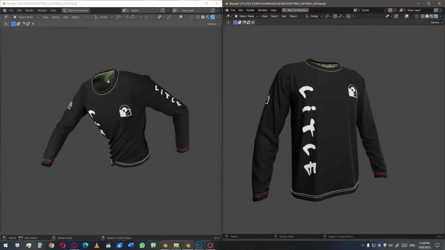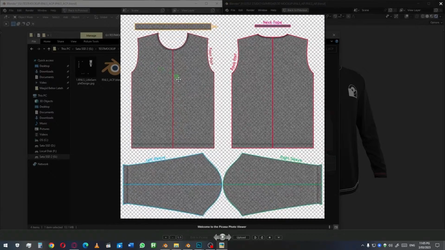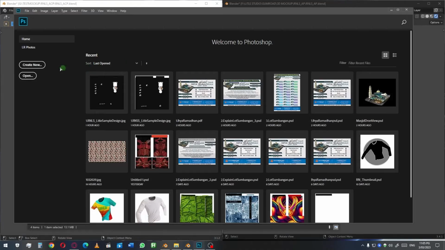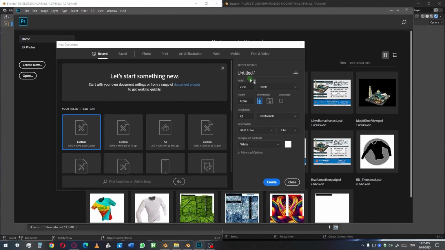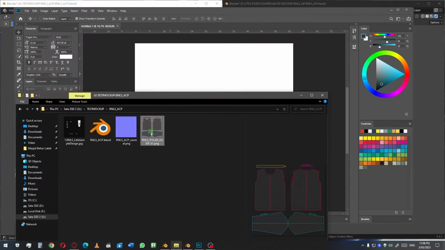We will change this ugly design of this shirt by placing your design according to the included polar guide file. Use any software, it doesn't matter. I will show how to arrange using Photoshop. Create a new document, width and height 4096, resolution 72. And create. Drag and drop the polar guide file to Photoshop.